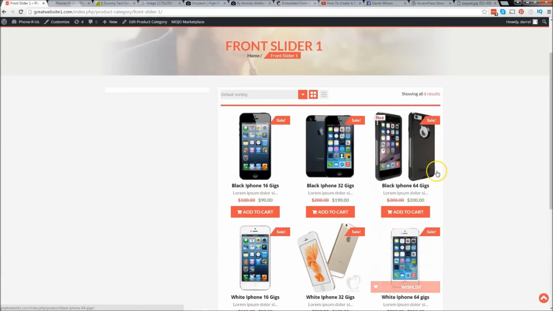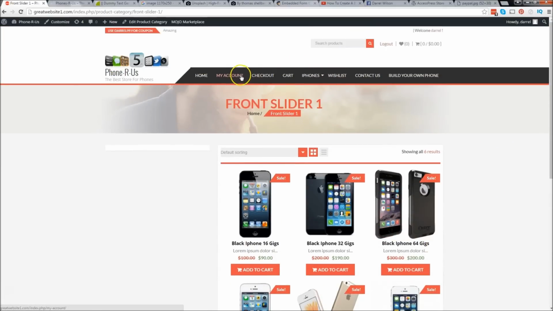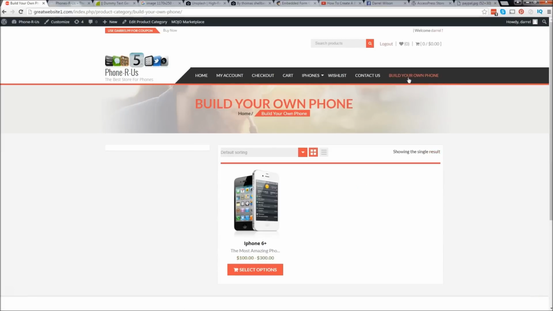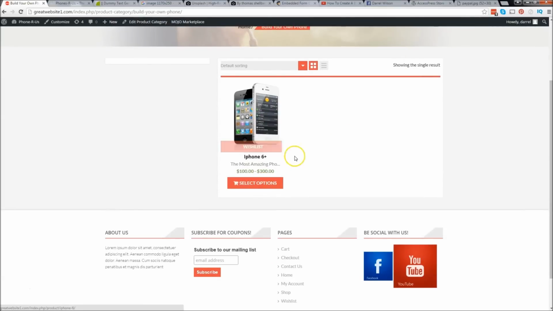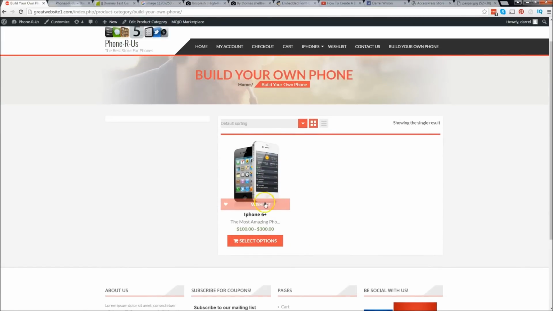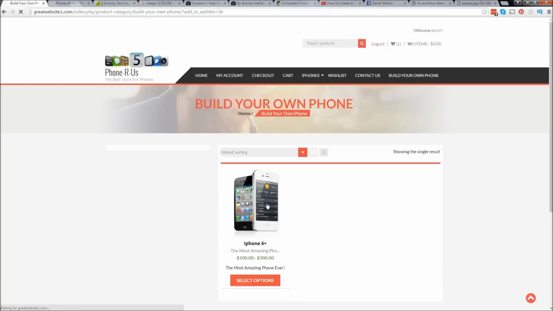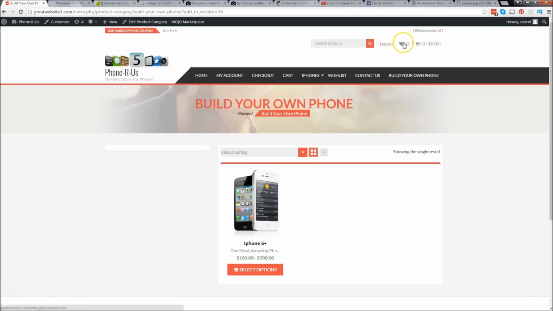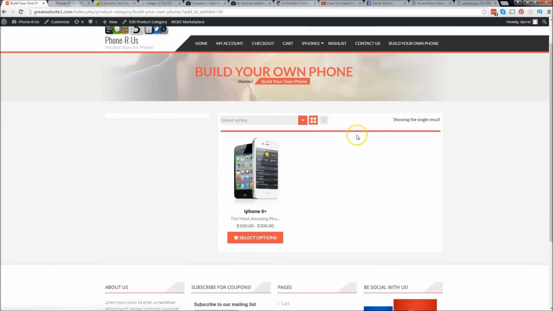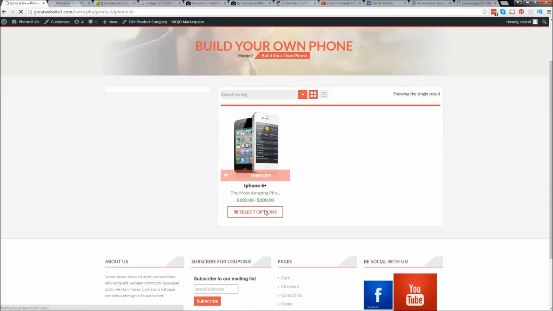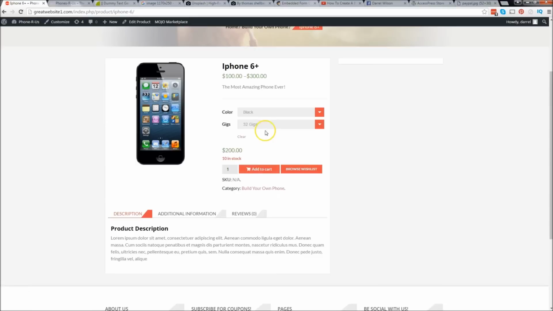So that is how you create a category menu, and we can also click on build your own phone. So right here, build your own phone. And this will take us to our variable product, and we can click on wish list. And now, just like before, it's in our wish list, and also the little heart with one indicates that this is wish listed. So let's click on select options. And there you go. So now people can build their own iPhone right here. So we made a menu for that.